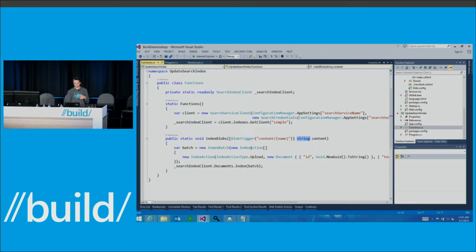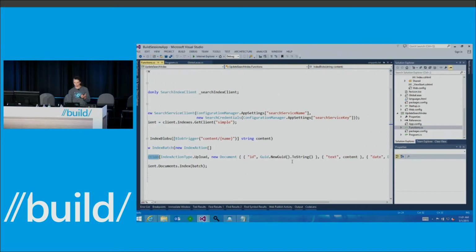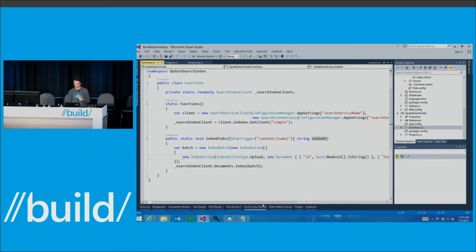So what we are actually doing here is whenever we get a new blob, we'll catch the blob and build a batch. In this case, we'll build a one-document batch. We create a new ID, we take the content, and we make up a new field called date, and then we just call index. And that will just push it to a store. If it succeeds, then a few seconds later, you can search it.